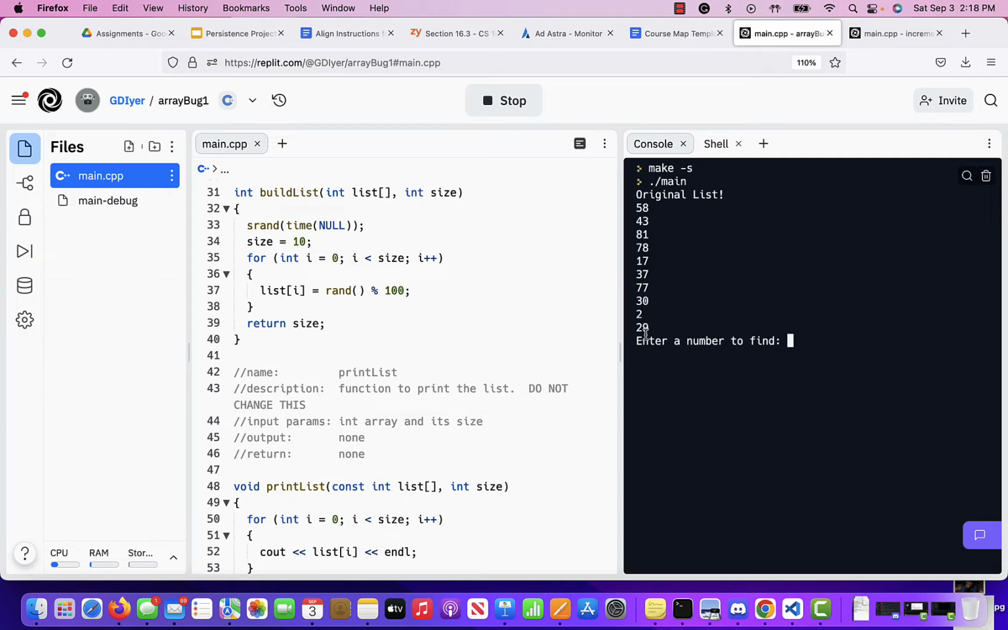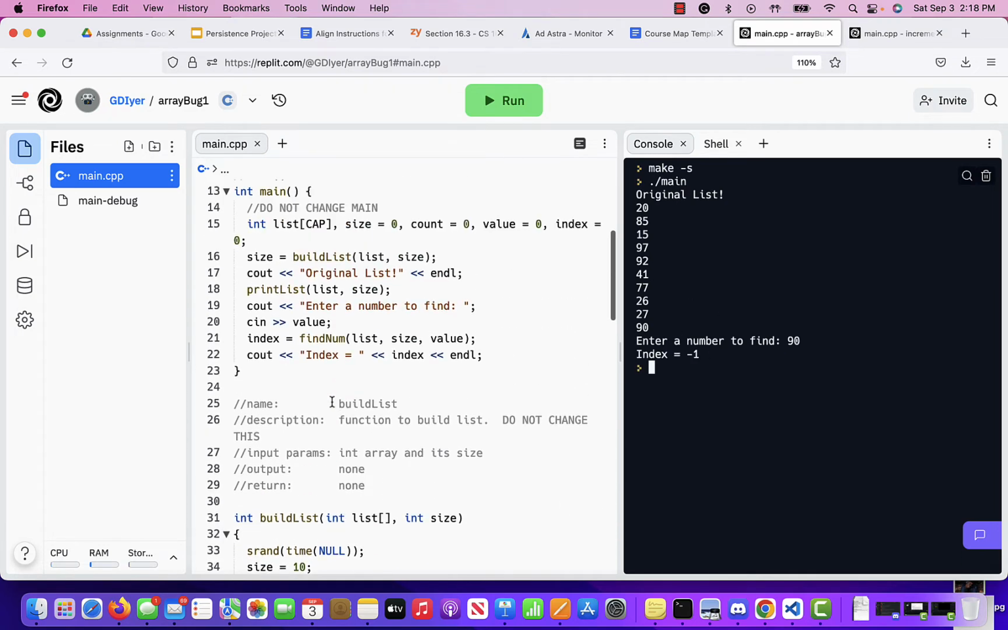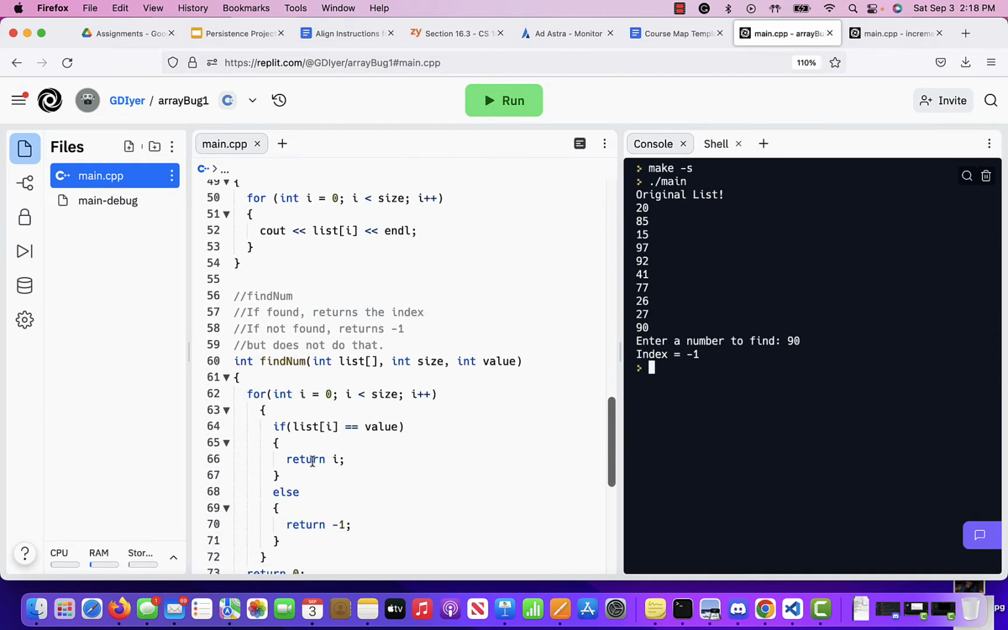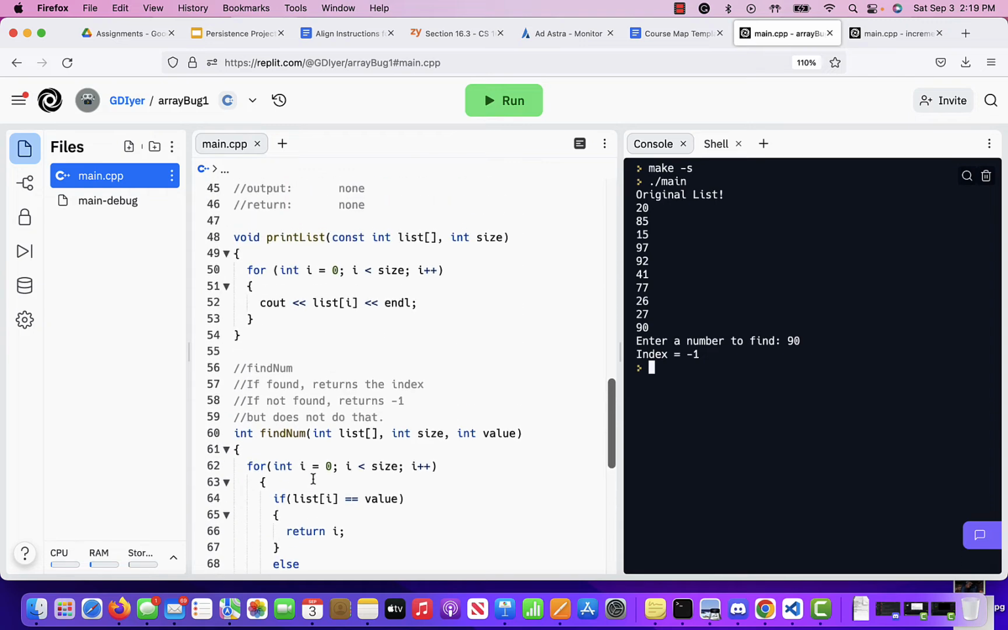So run it again. It's a little different from the other program. It's just generating random numbers. So if I look for 58, which is the first number, it finds it, which was the same thing there as well. Last number, it doesn't find it. So how do we debug this program? Okay, so obviously our build and my print is all working. It's just the find number function that's not working.